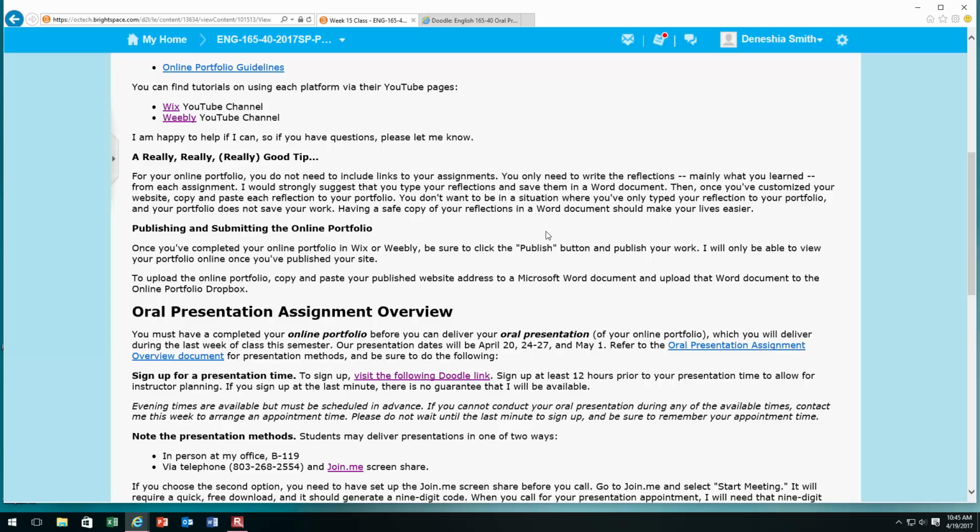And make sure that you publish after every session, after every time that you work on it. When you publish your website, there should be a publish button for either Wix or Weebly. That means that your site is going live, or in other words, it is available online.